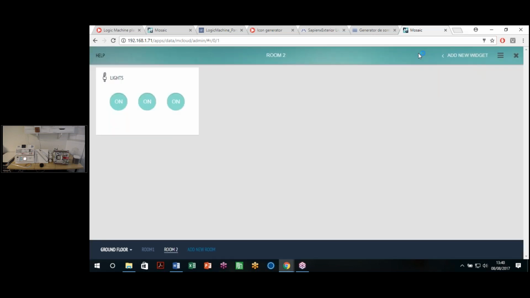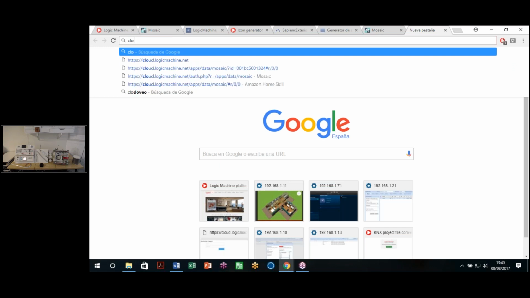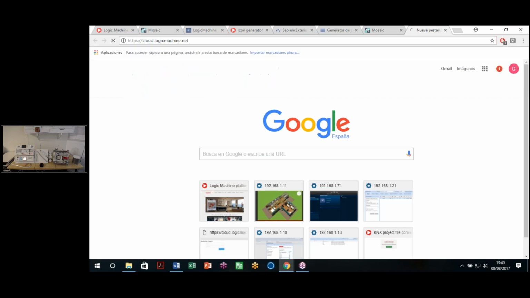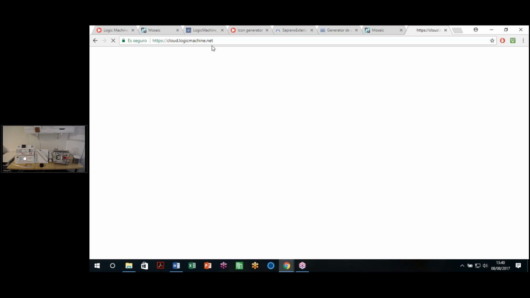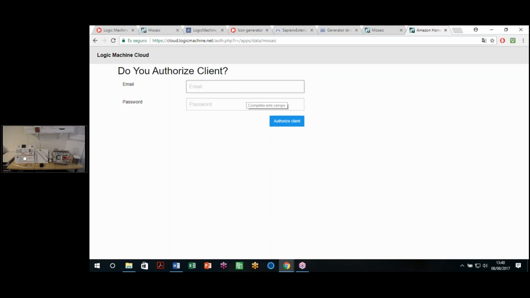And this way we can use either the Android application that we can download from the OpenRB page or cloud.logicmachine.net. When we go on cloud.logicmachine.net, we have also the same icon that we have in the LogicMachine. We click on it, and it will ask for an email user and a password. We put the same user and password that we have created earlier. We authorize it, and then it will show the visualization we have already created.